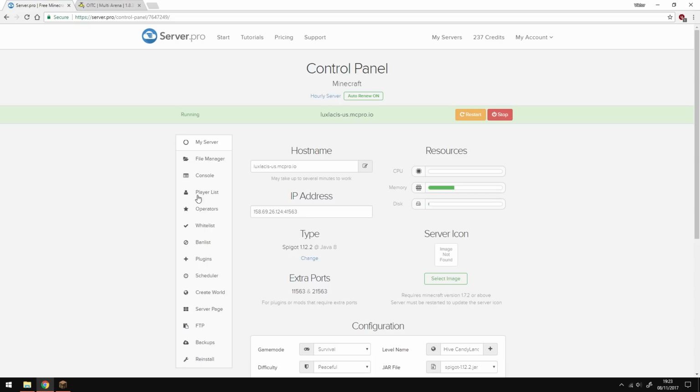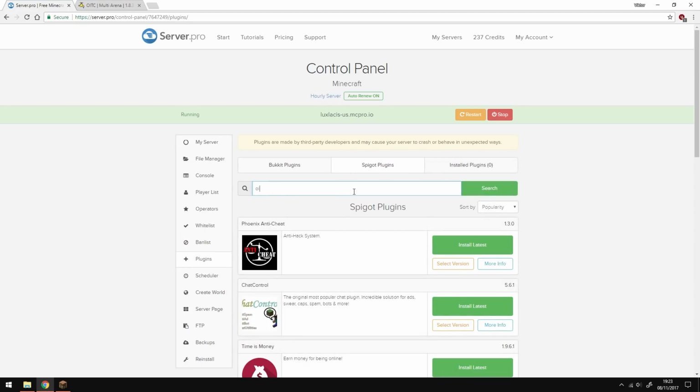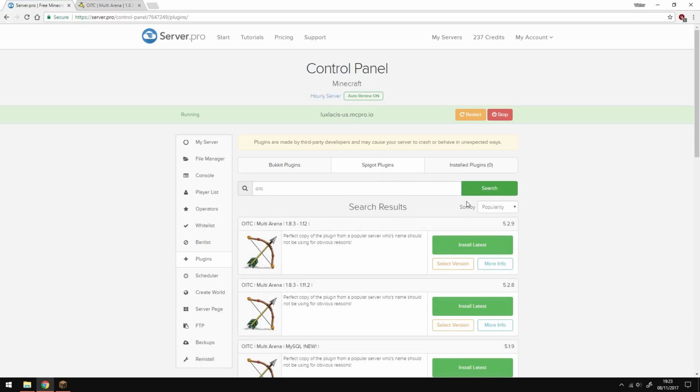To install the plugin, head over to the Plugins tab, then click Spigot Plugins on the top here and type in OITC. There should be this bow and arrow logo here. Make sure you get the right version. You can find more versions on the plugin page. We'll leave a link in the description. Once you're done installing it, restart the server and you're done.